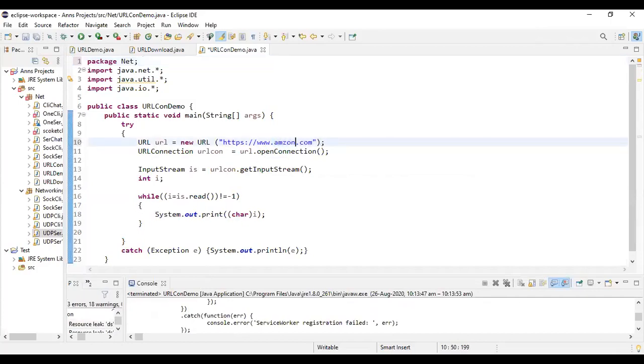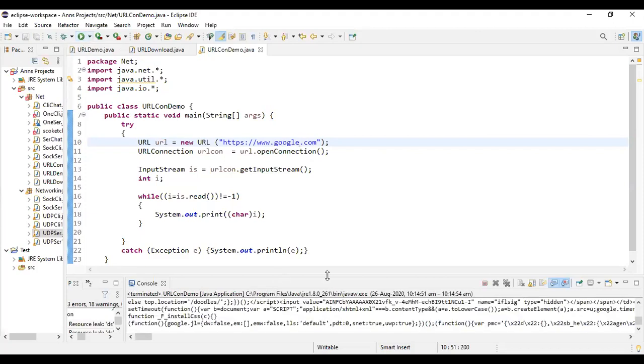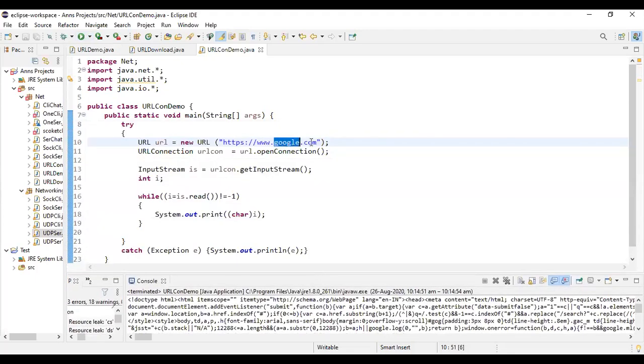Let's check Amazon. What happened? SSL exception. Okay, just a minute, my spelling went wrong. There wasn't a site called AMZON. Let's check. Oh, Amazon, earlier also we had a problem. Let's check Google. Yeah. Okay. Let's check Rajagiri.